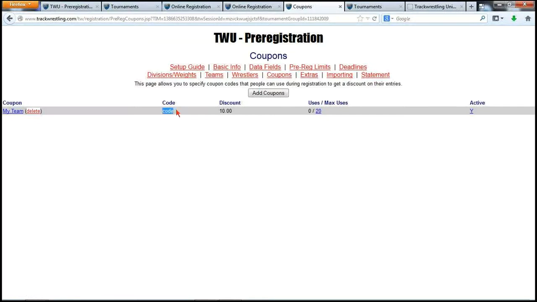And now what I would do is give this to my wrestlers, whoever should get that code and that discount. Maybe I'd email it. Maybe I'd tell them just to enter the code when they go in and enter a coupon. And when they do that, they would get a $10 discount on the registration. This also tracks how many people have used that code. So you can go ahead and try that. I think you can put as many codes here as you want. You can put an awful lot for that matter, so you can put a bunch of them in there if you want to.